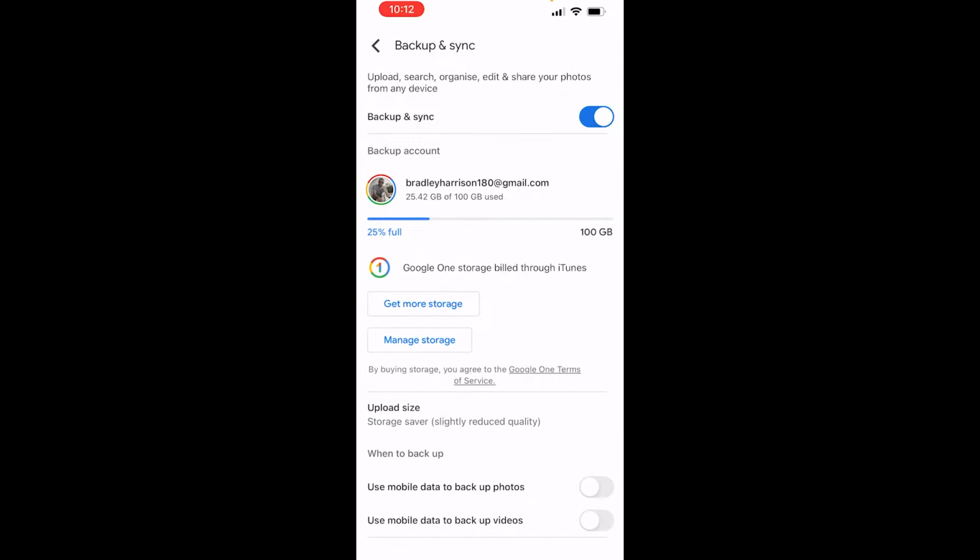Then when to backup, it's going to give you some options here. I've just disabled all of these, so mobile data won't be used to backup my files or photos. It will only be backed up when I have Wi-Fi.